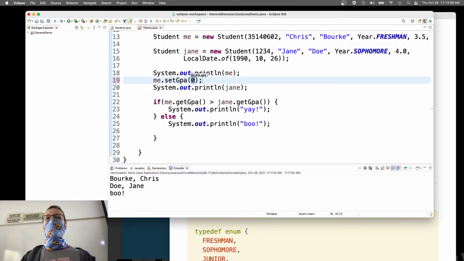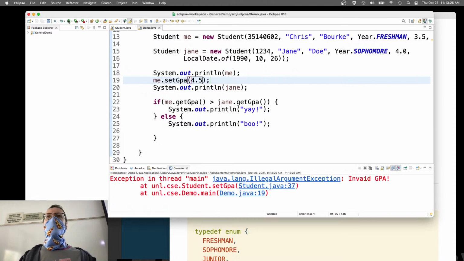Me.setGPA to 3.9. Right? And I don't know if that beats Jane or not there. No, it does not. I'm still lower than Jane. But I can now see that if I try to set my own GPA here to 4.5, right? Then I get that exception.